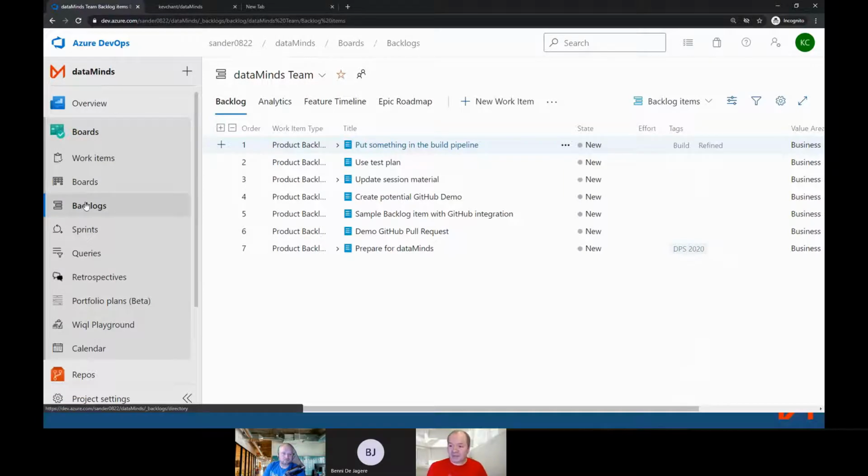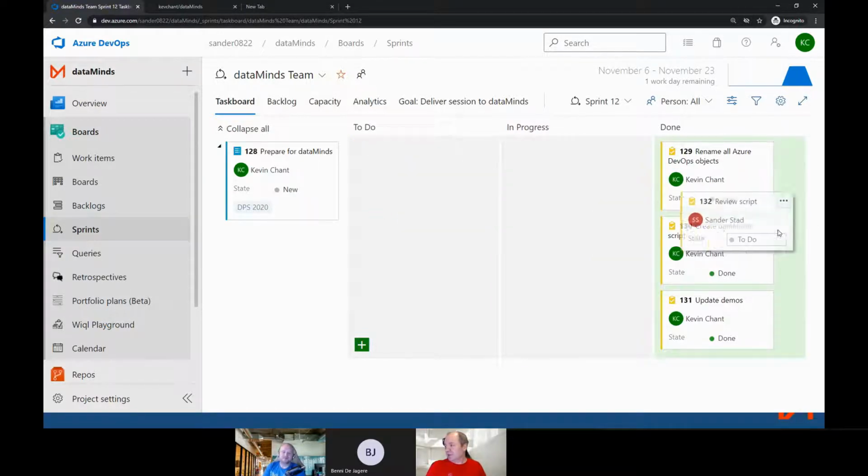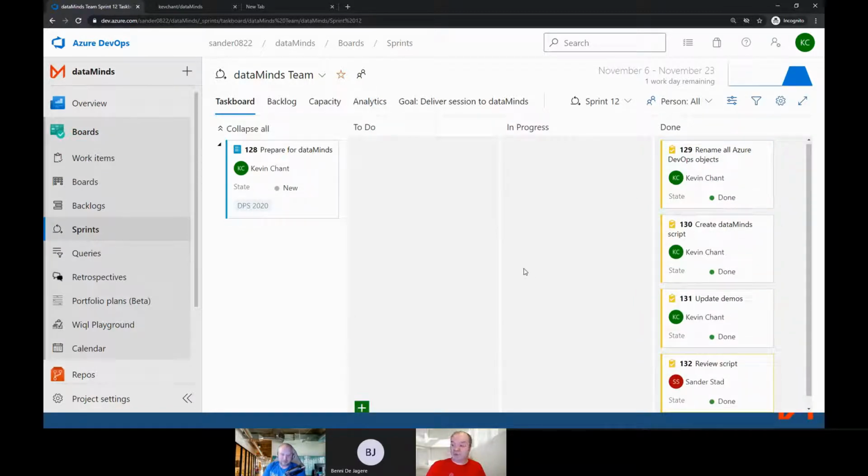Moving on from there, there's backlogs, and this will show you all of your outstanding work items. And for those of you who work with Scrum, there's sprint boards as well. And this will show you all your outstanding work for your current sprint. And as you can see here, somebody's actually still got something that needed to be done. However, I happen to know they did it earlier. So just like most other board applications, you can just drag and drop on your sprint board.